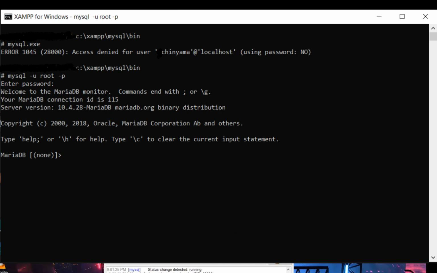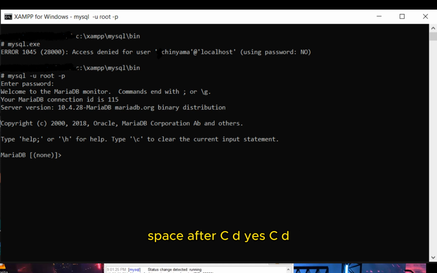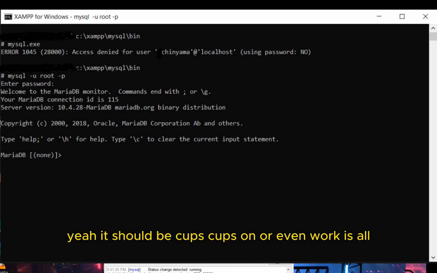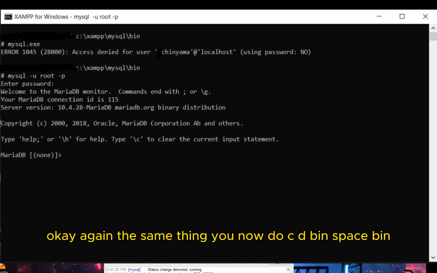Have you tried? No, I was just listening. I should start as well. Yes, you can. Have you opened the command prompt? Yes, it's open. So you can do cd MySQL, with a space after cd. It doesn't matter if it's in caps or lowercase. Then enter. Again the same thing.